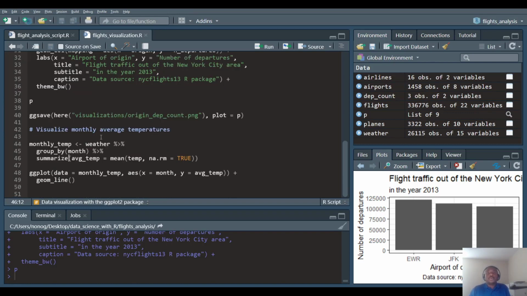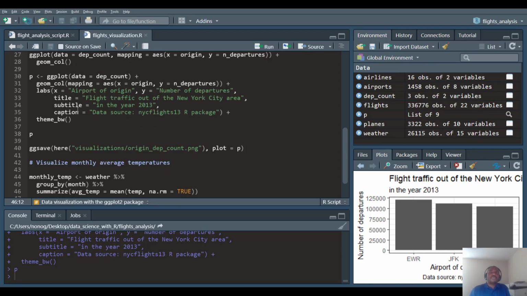But here, we basically try to visualize monthly average temperatures. We actually didn't do much with it. We came back to the first plot to learn about labels and things like that. Okay, so what's the second way to save your plot?